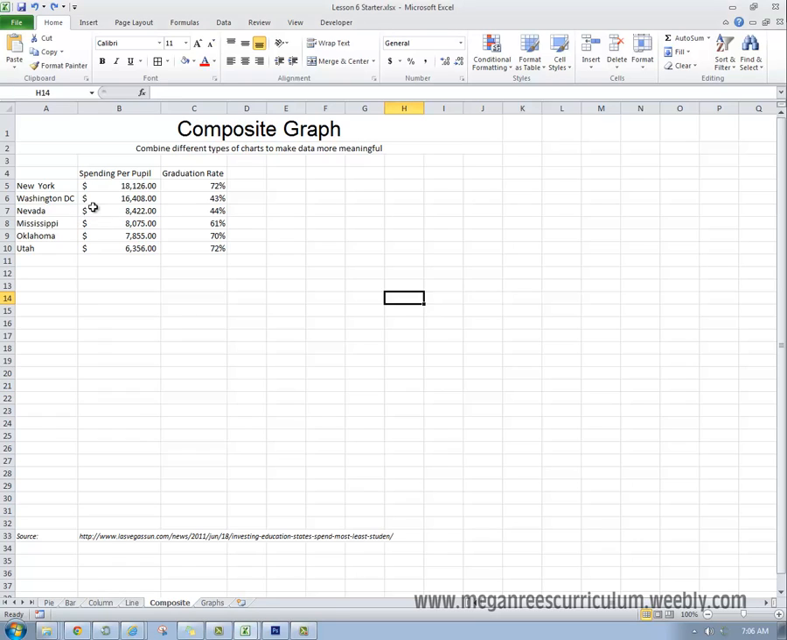And in this graph, we are comparing the spending per pupil in these selected states versus the graduation rate. A lot of times with graphs, they should be answering a question. The reason you're making the graph is to answer a question or to demonstrate a thought. And in this, I want to see, is it really helping to spend more money on students? Is it making more of them graduate?